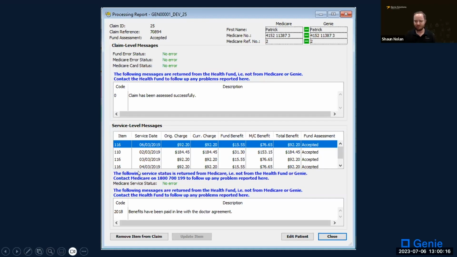For the first item, which is a 116, we can see the item, the service date. Now, original charge is how much you wanted from Medicare, health fund, and the patient combined when you created this invoice. Current charge is how much you're expecting from Medicare and the health fund only, according to the account history of a patient. Fund benefit is how much the health fund plans to pay. Medicare benefit is how much Medicare plans to pay. Total benefit is Medicare and the health fund combined.